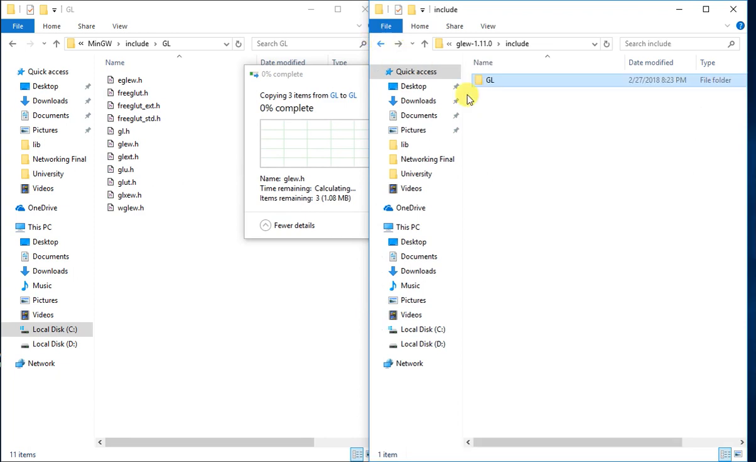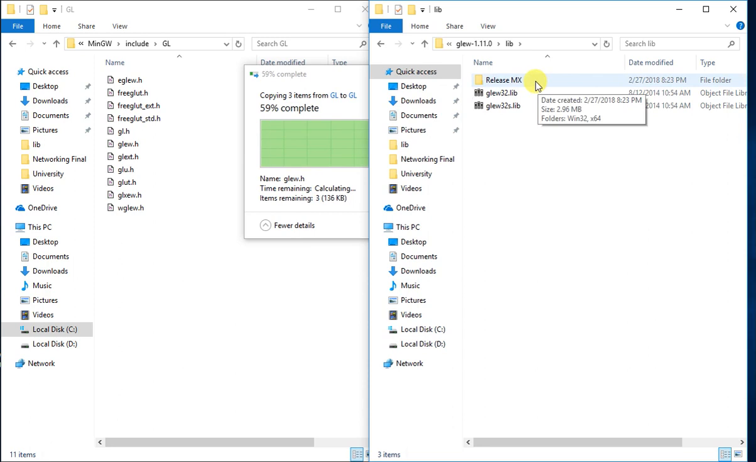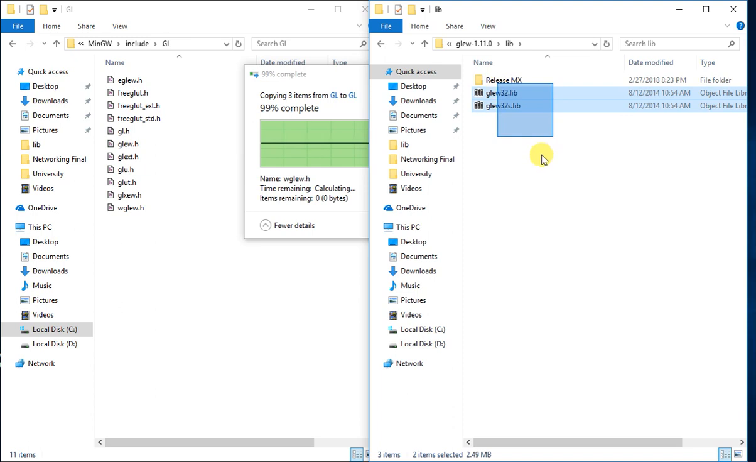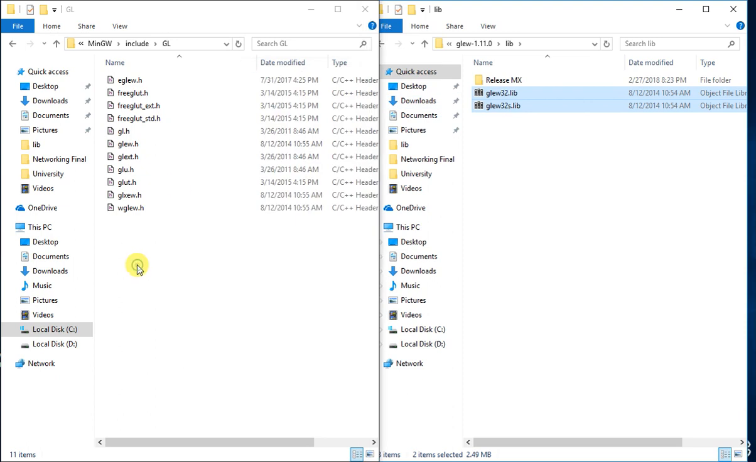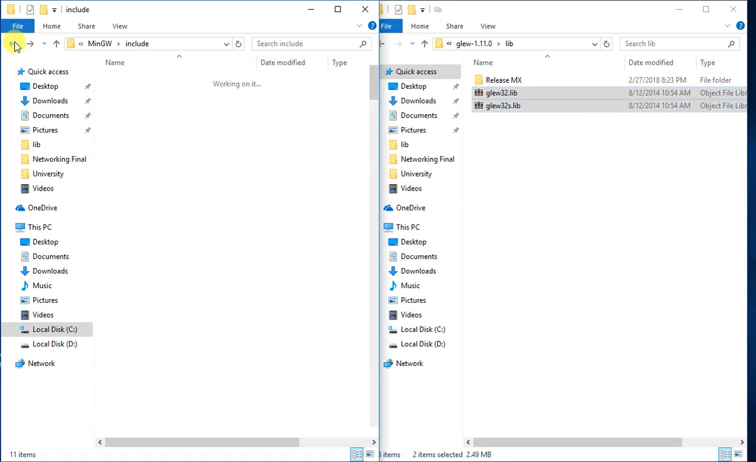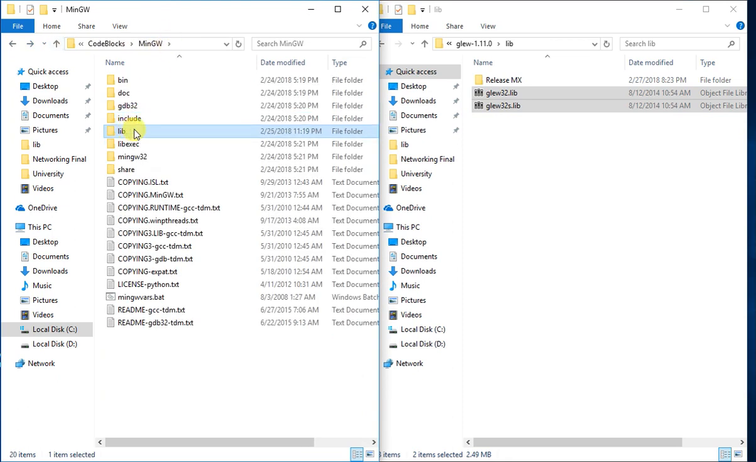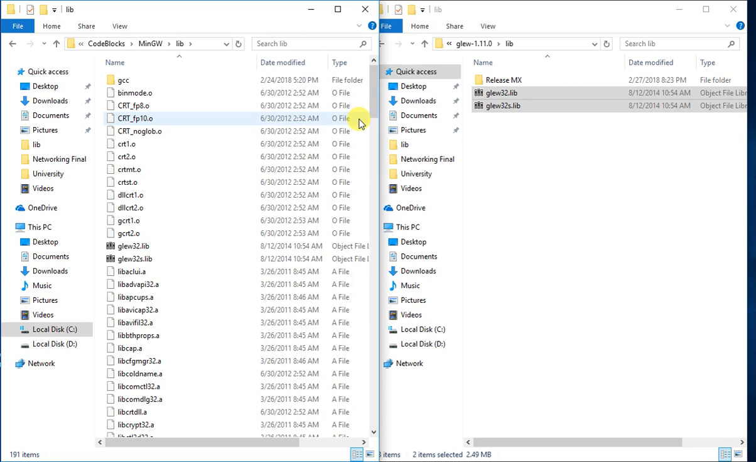So click on back and one more time, and just go to the lib folder, and these are other release versions, so you don't need to copy these. You just need to copy these two library files. Just copy these two library files. Okay, so I have copied them, and go back into the MinGW folder. You see I'm in the MinGW, and open the lib folder, and paste the library files in this folder.